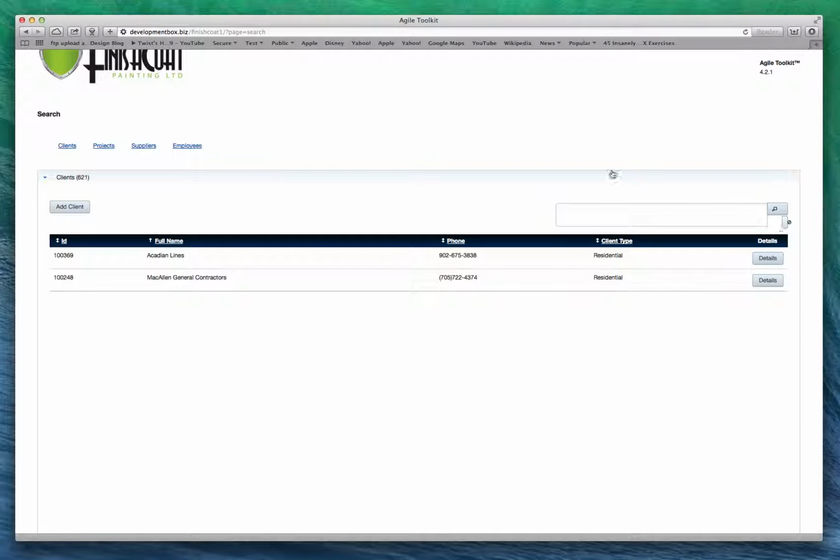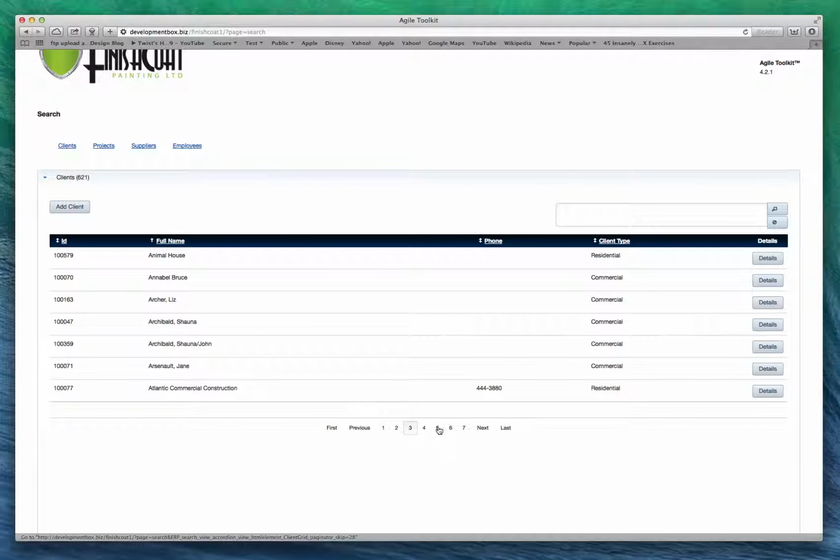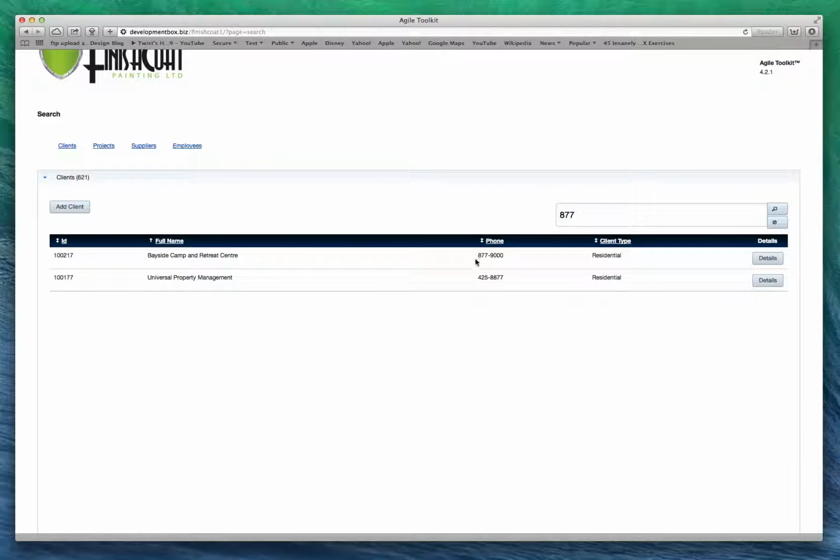And if we clear that search out, it brings us back with all of our results. At the bottom you can see that it lets you paginate through the set of results if there's more than one page. And you can sort on any column that's displayed. Another good search is a phone number search, so you can type in a phone number or a partial phone number, 877. And you'll see that that narrows us down to the clients that have 877 in their phone number.